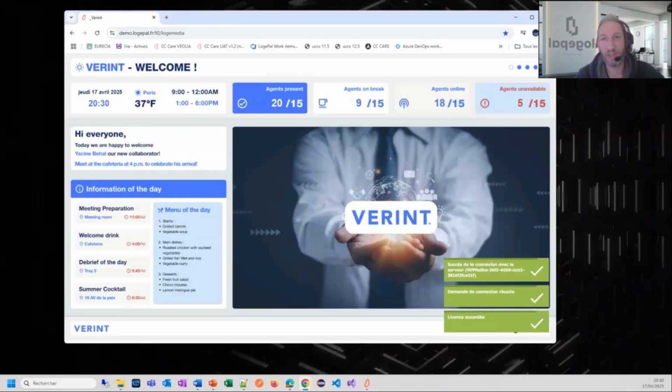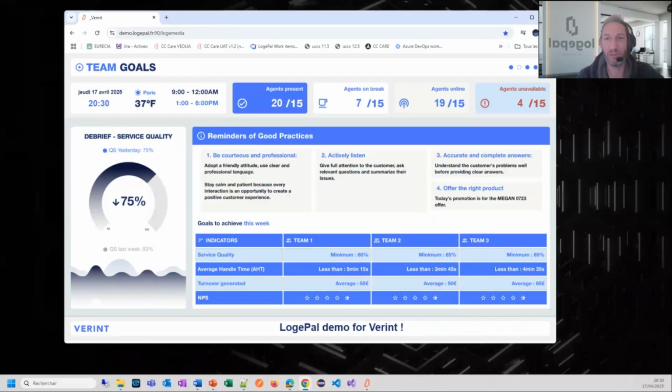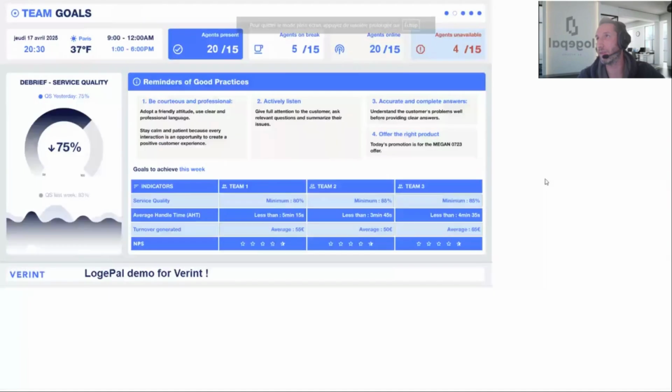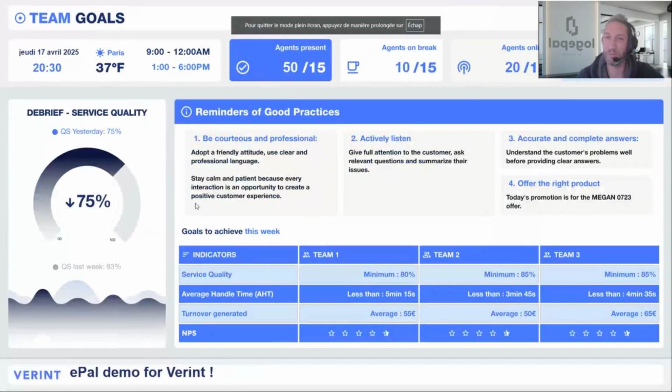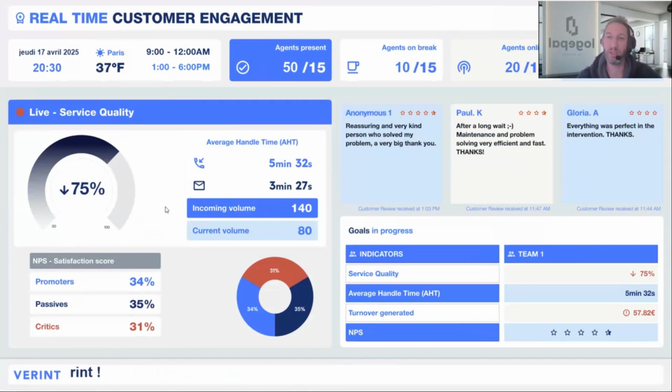Logepal allows you to design and customize projects to display content, manage operational performance without forgetting quality, and visualize your business indicators. So I'm going to present three use cases, starting with the wallboard on LCD screen. In full screen, it's better. So the wallboard is a one-to-many display.